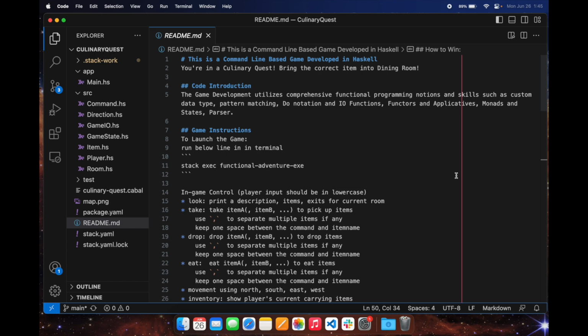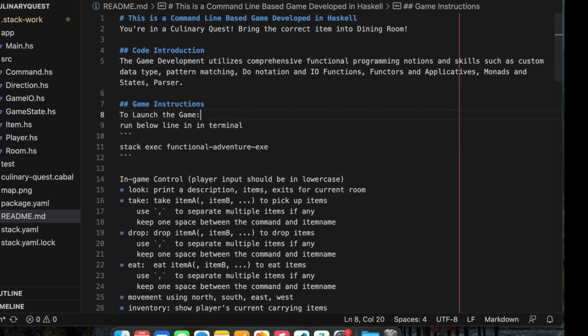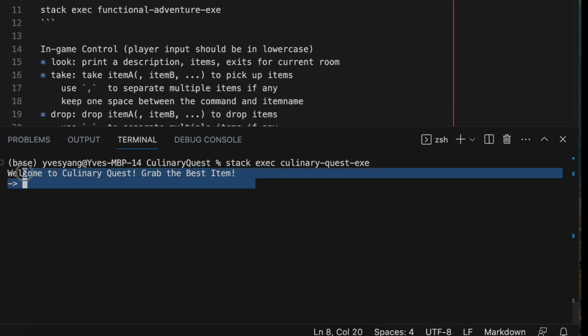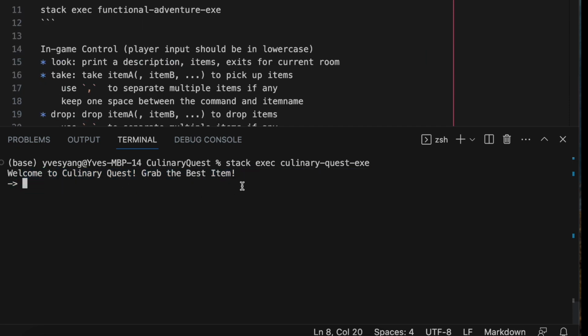And also, we've used a Haskell module called parser to help us actually analyze users' input in the terminal window. So in order to run this game, let's do stack exec culinary-quest-exe in the terminal, which is the executable file for this game. Hit enter and there will be a welcome message. Welcome to Culinary Quest and grab your item.